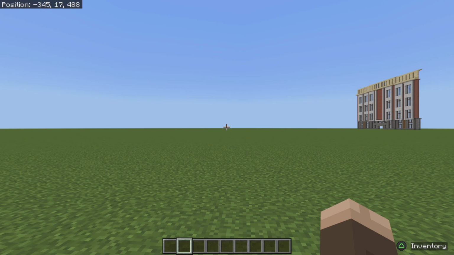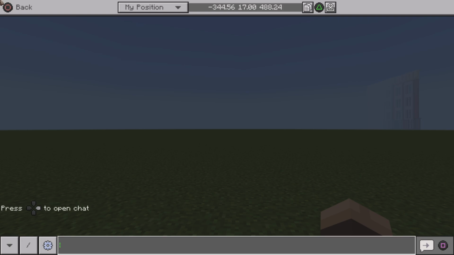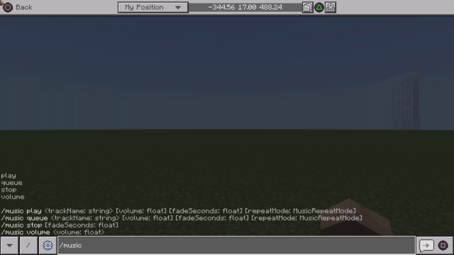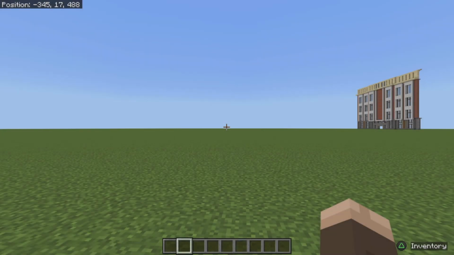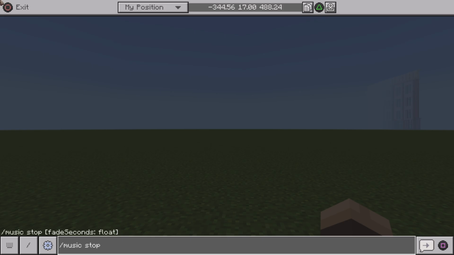Now let's get on to how you do the dash stop. So we're going to do dash music stop, and you can adjust the volume too. You just do that and then it stops.